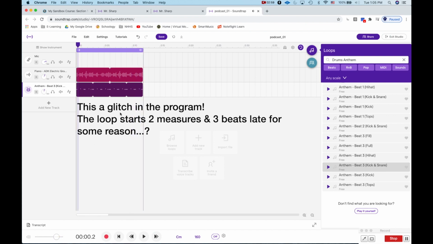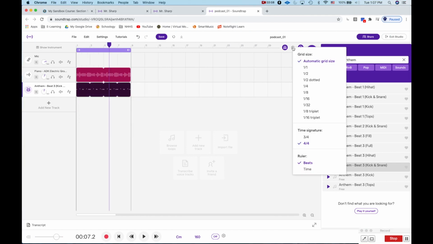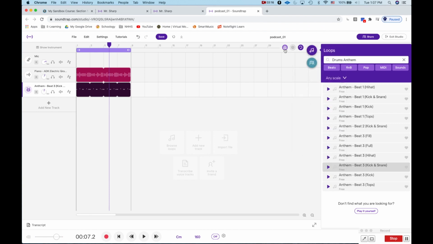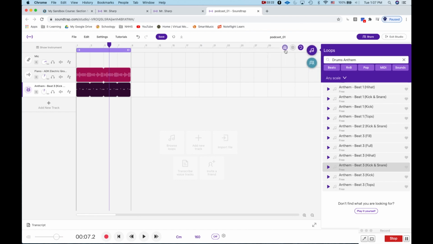All right, the syncopation is a little weird, so I'm going to pause it and just move it around a little bit. So I did a couple things. First of all, I changed this from time to beats so that I could think in terms of measures. I also clicked this little guy. This is really important to have. This makes your audio snap to the grid, your loops snap to the grid.